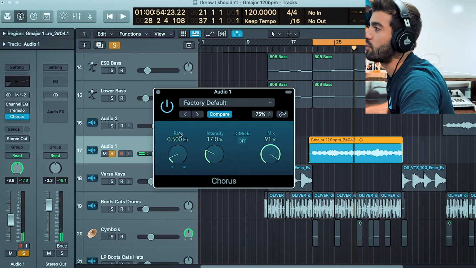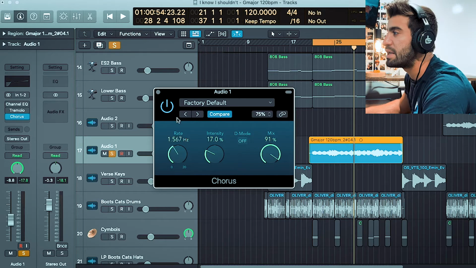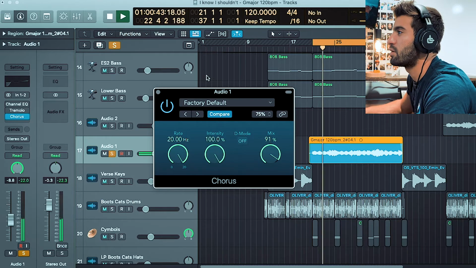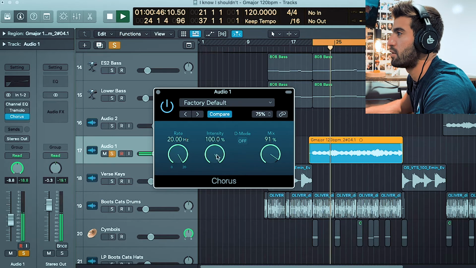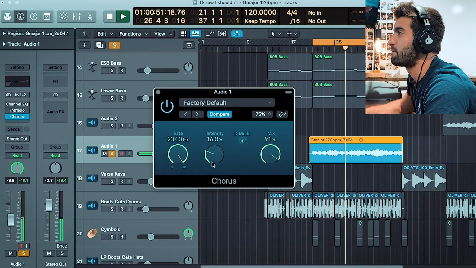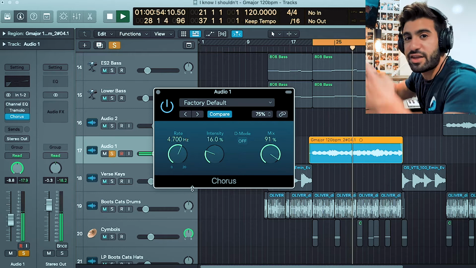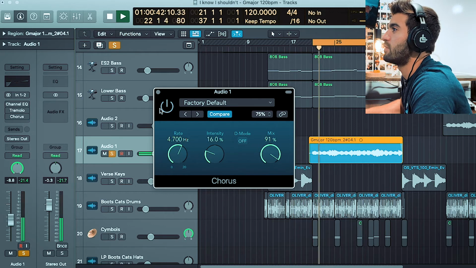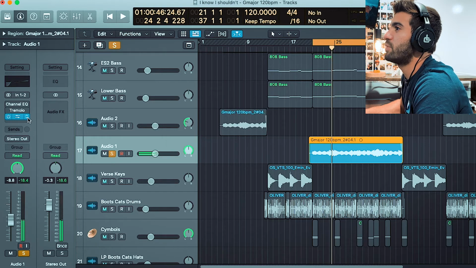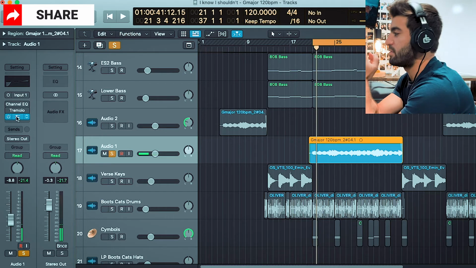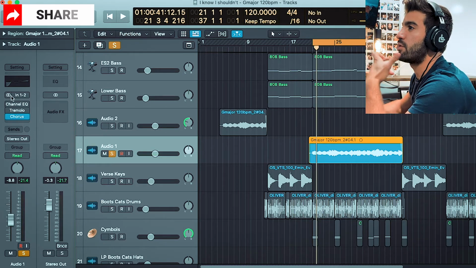Okay, now let's increase the rate. The rate is also, some places call it the speed of it. So let's see how fast it's going. You get some weird sounds. Hear that? How fast it's moving that sound. Let's see what happens if we turn this into a mono track. Let's see how this affects it. It's the same concept, except it's just more center as opposed to stereo left and right.